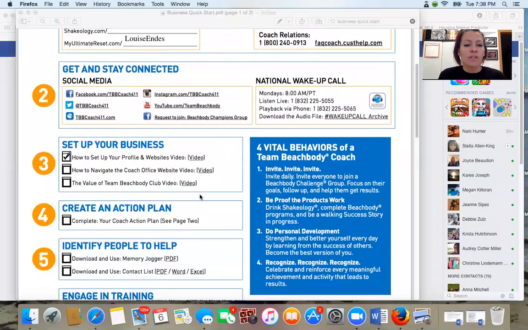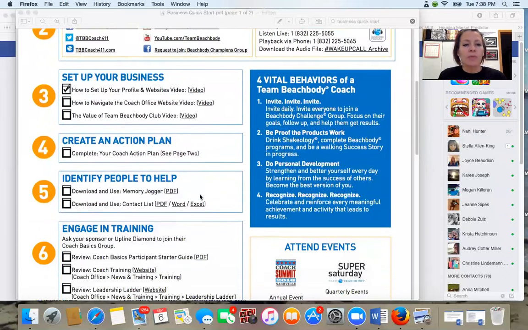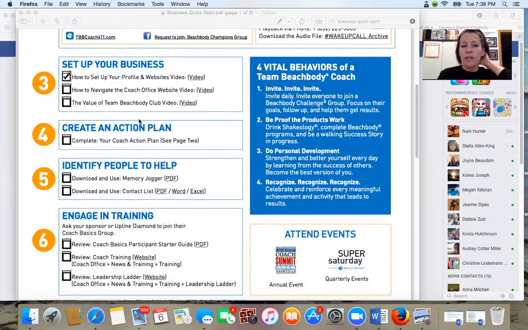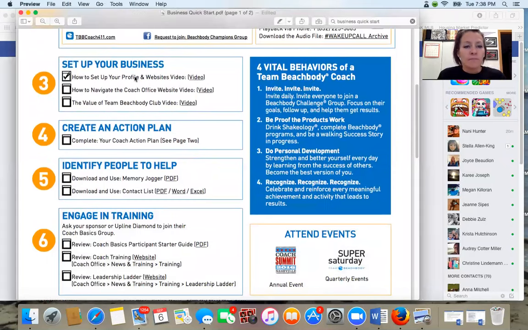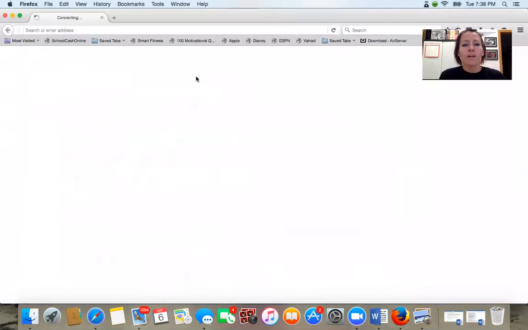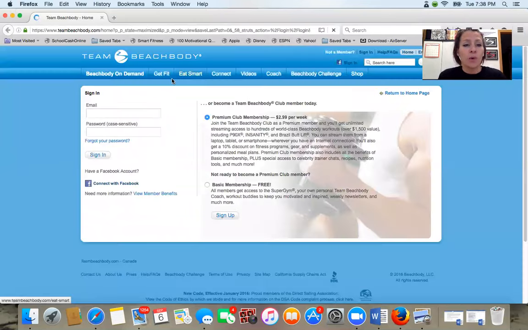So here, now we're going to start actually doing our action. Set up your business. Some of you have gone over this already, but here's how to set up your profile on your websites. There is a video you can click on. It's going to take you right in there and show you how to navigate around the back office and set up your websites. If you have any questions on that, definitely reach out to me and I can walk you through it.